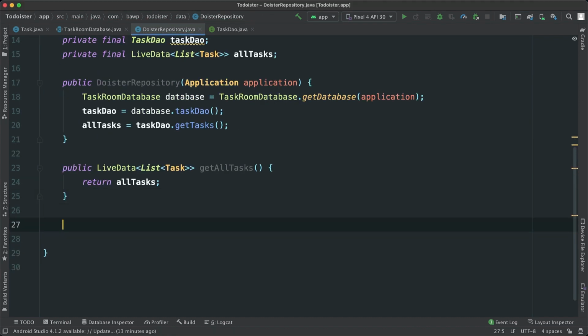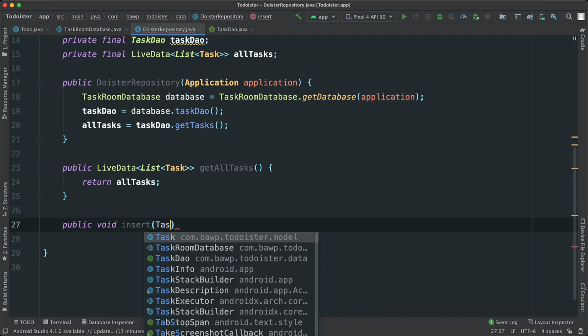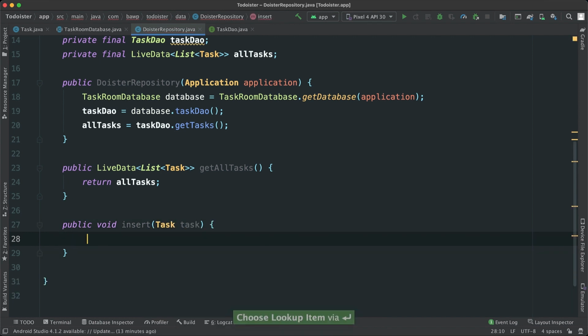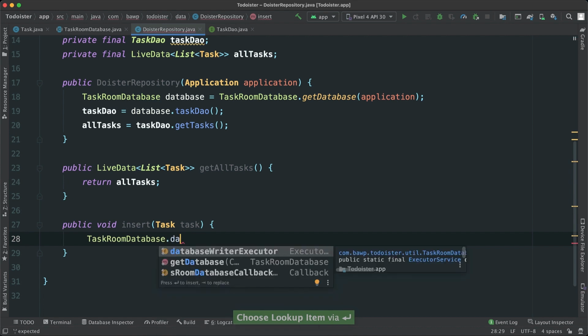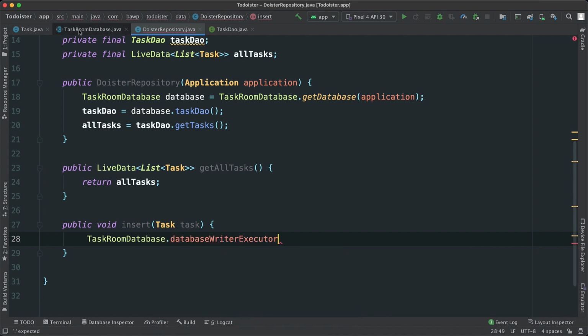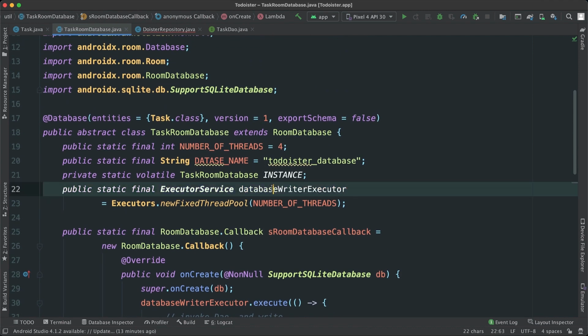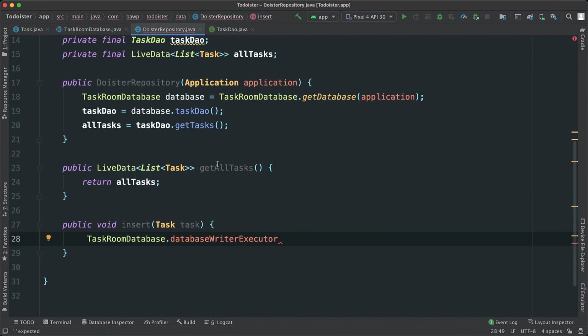And the next method for our repository, I can say public. This one is going to be a void. I'm going to call it insert. I'm going to pass a task as such. And to insert, we are going to say task room database dot, we're going to use the database writer executor. This is very important again, because we want to go through this to do the insertion in a background thread. We don't want to be on our user interface thread, which will bog down our system, and our application may end up lagging and all sorts of things, right?